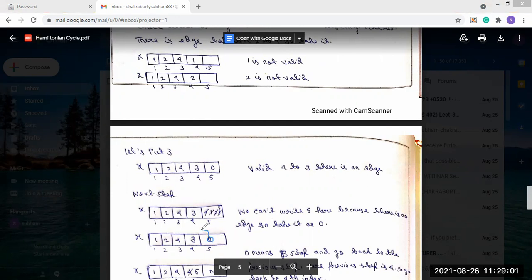So 0 means we will again have to go to the previous step. If it is 0, that means we have to go to the previous step. Going to the previous step means now we have to check in 3. Now 3 is incremented, so we have to increase the next value. It will be 4, but we cannot take 4 here because 4 has previously appeared. So that means we have to take 5 here. So let's see from 4 to 5, is there any edge present?